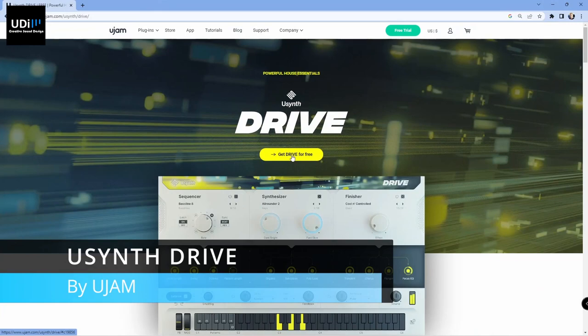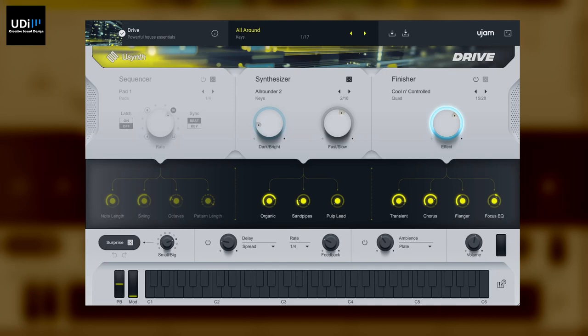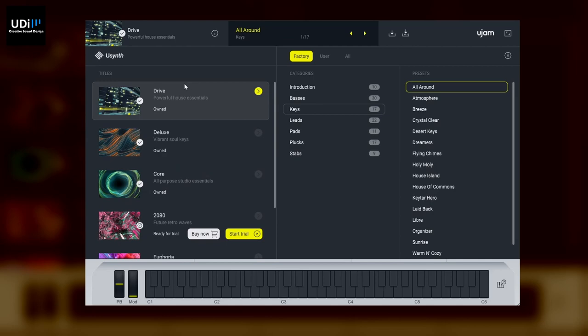And of course, we're going to explore Drive. Let's get started. Right, so this is Drive. I hope you already installed it. So, quick overview of the user interface. On the top, we have the browser for the preset. Here you can see the different titles.